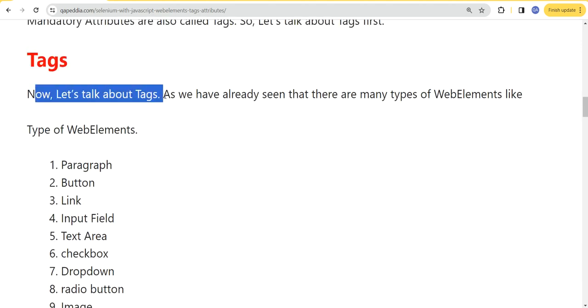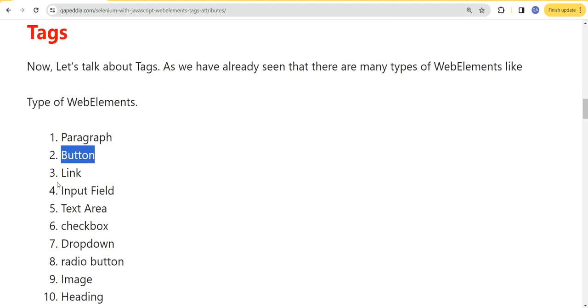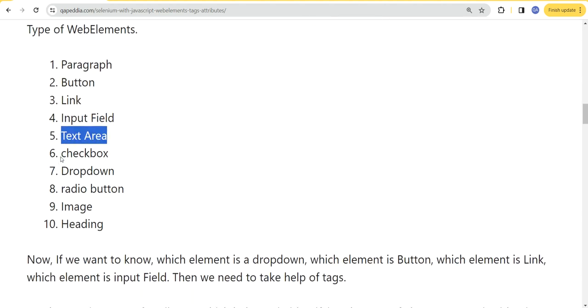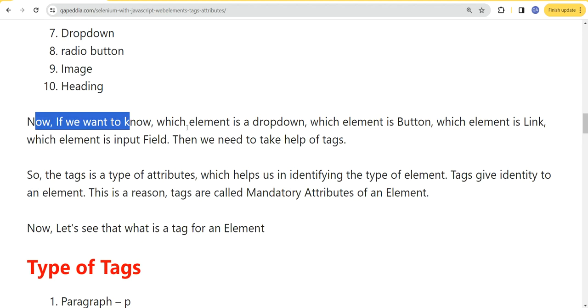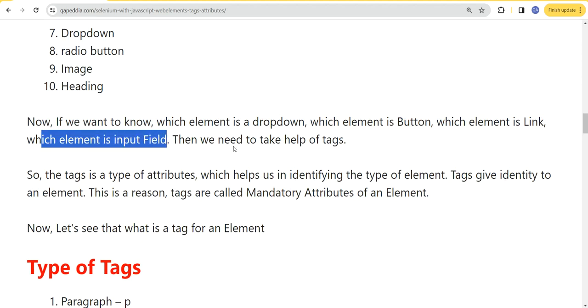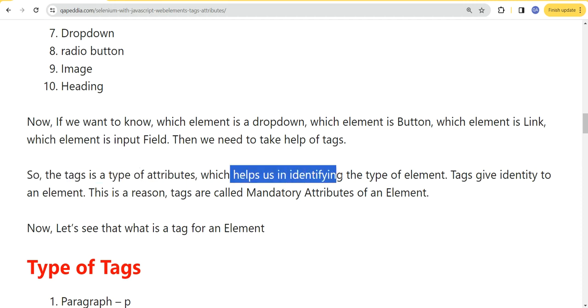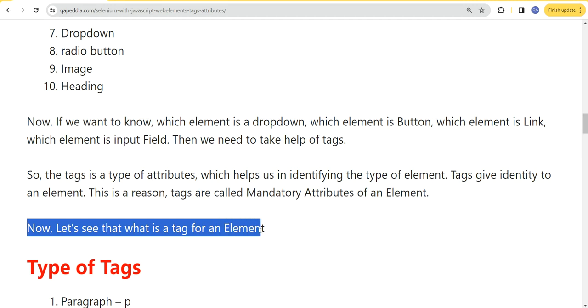Tags. So now let's talk about tags. As we have already seen, there are many types of web elements like paragraph, button, link, input field, text area. Now if we want to know which element is a drop down, which element is a button, which element is a link, which element is the input field, then we need to take help of tags. So the tag is a type of attribute which helps us in identifying the type of element. Tags will give some identity to an element, and that is the reason tags are called mandatory attributes of the element.